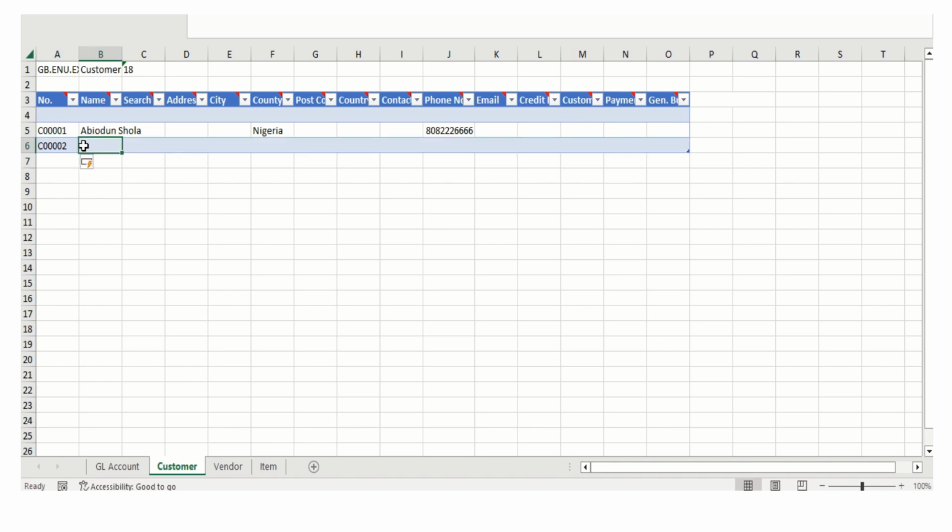Customer's name, second customer's name. I'll enter the customer's country, customer's phone number, customer's email address if available.